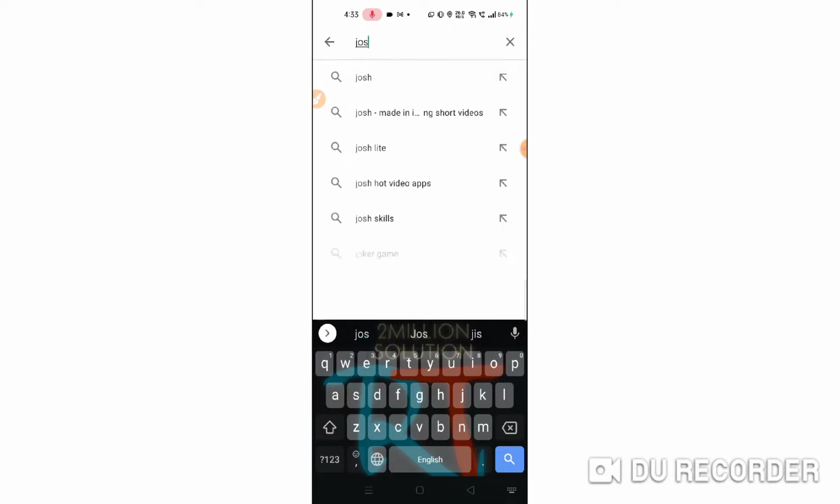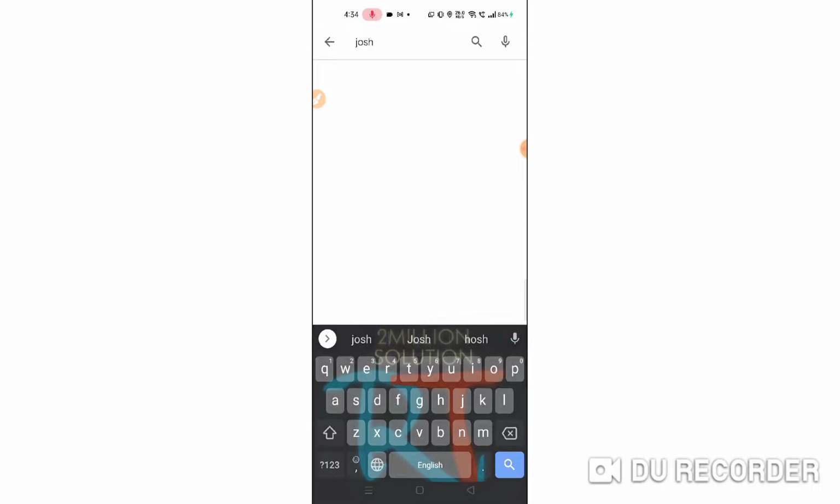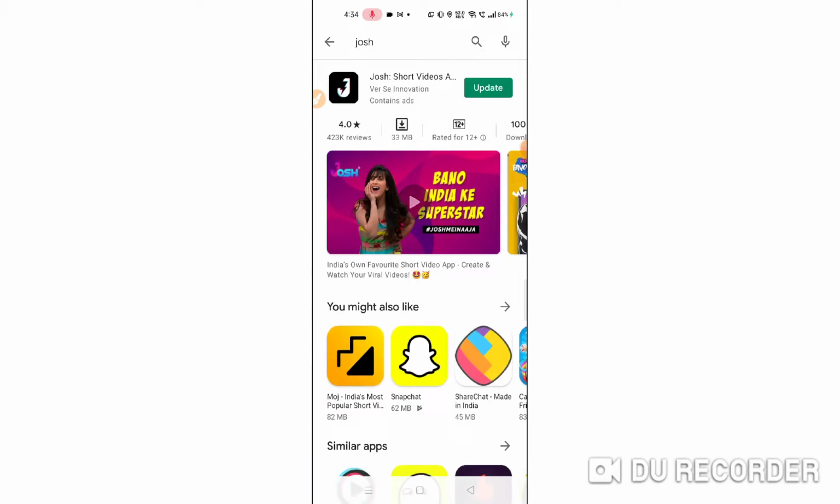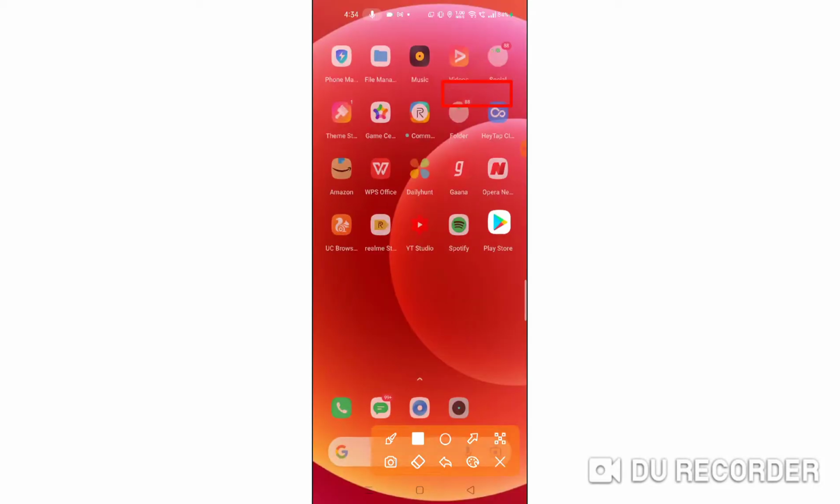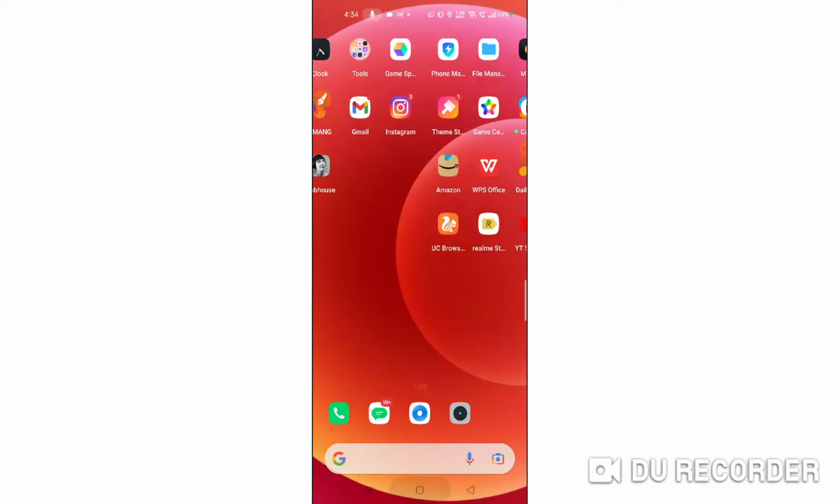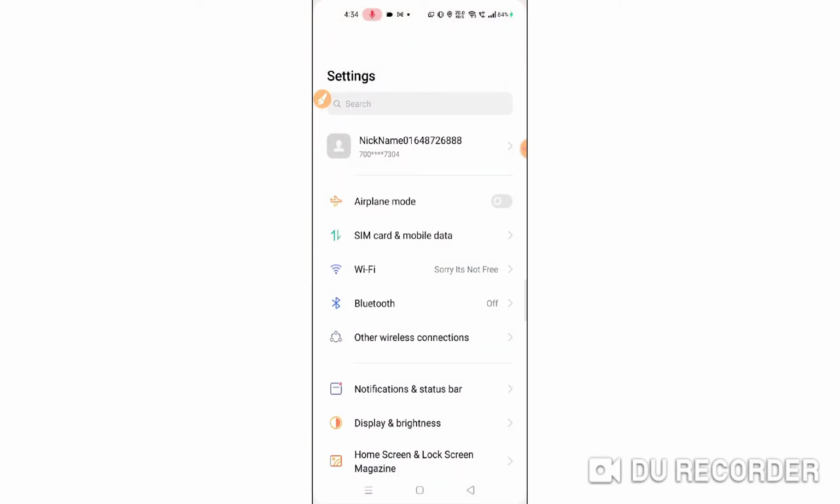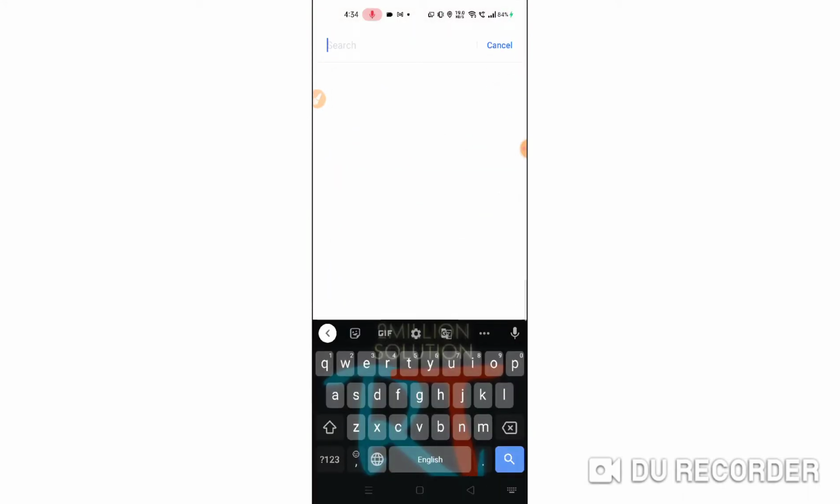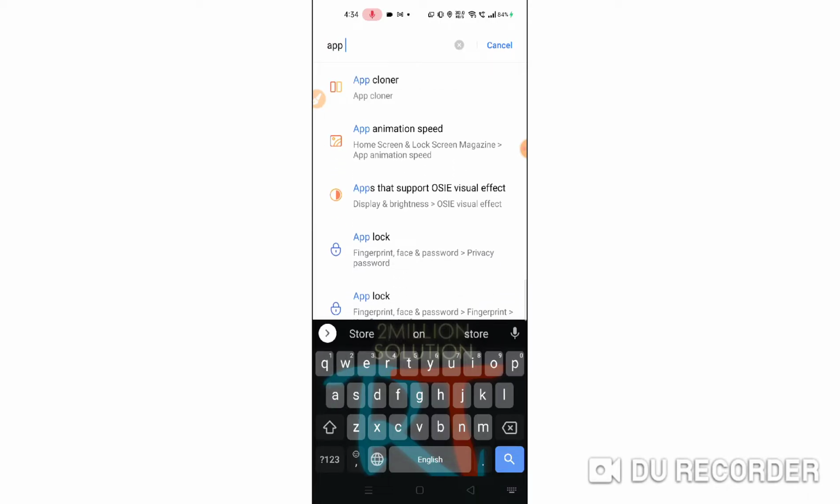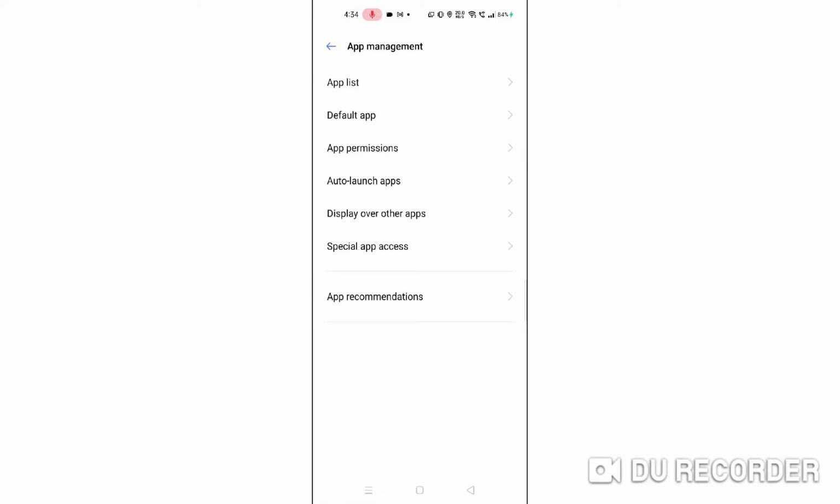After clicking on the JAWS app, make sure that your app is updated. If it's not updated till now, then update now. After doing this, come to the settings once and search here for app management. After clicking app management, click on app list.